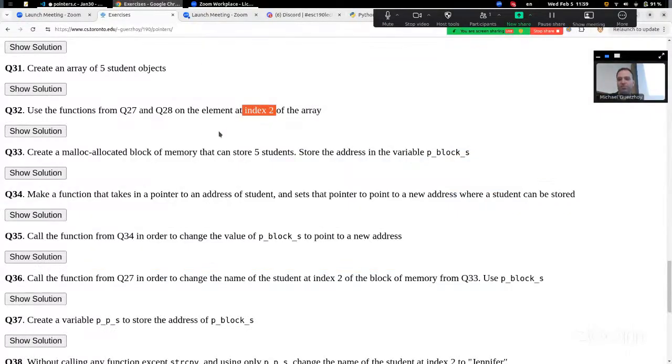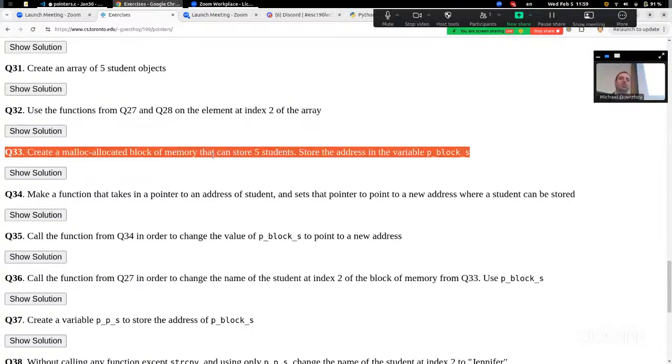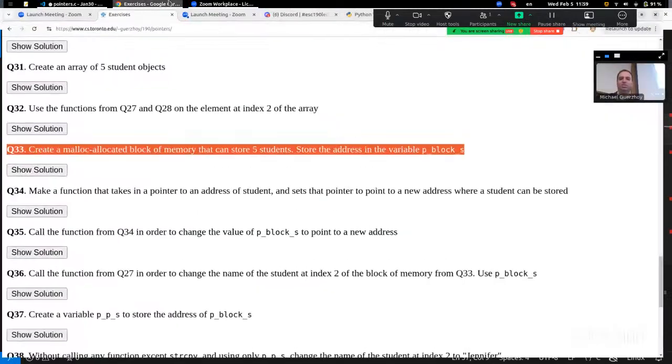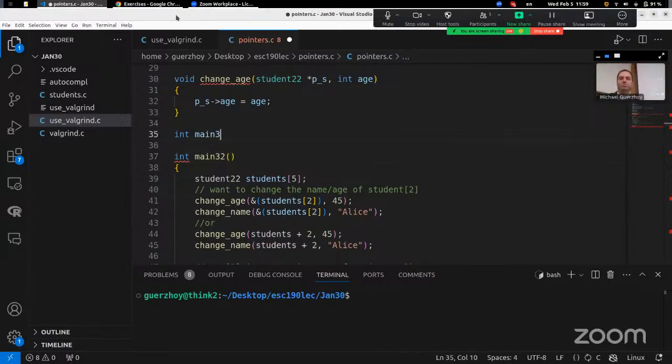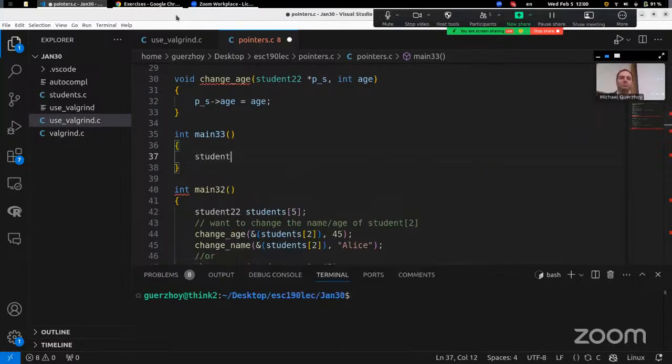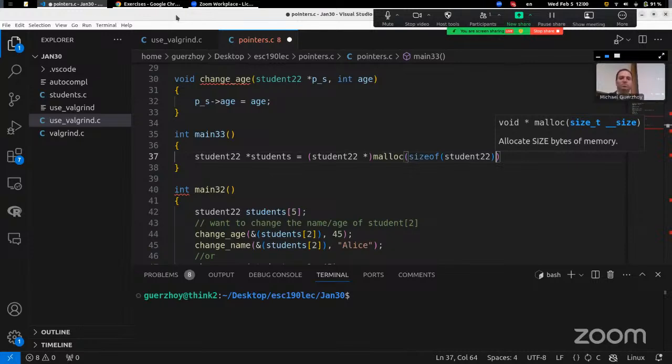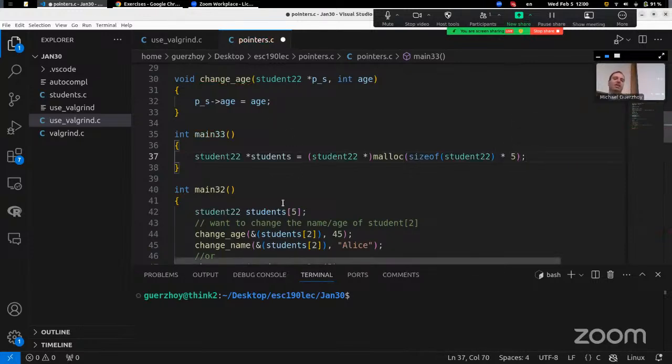All right. Do we have time for one more? So here we want a malloc allocated block of 5 students. We got the number here. So this is 32. So this would be like this. And then except for sizeof, which in main 32 would be different, you would use this students and this students in the same way, because this is the address of the first element of the block. And when you use it, this is also the address of the first element of the block.